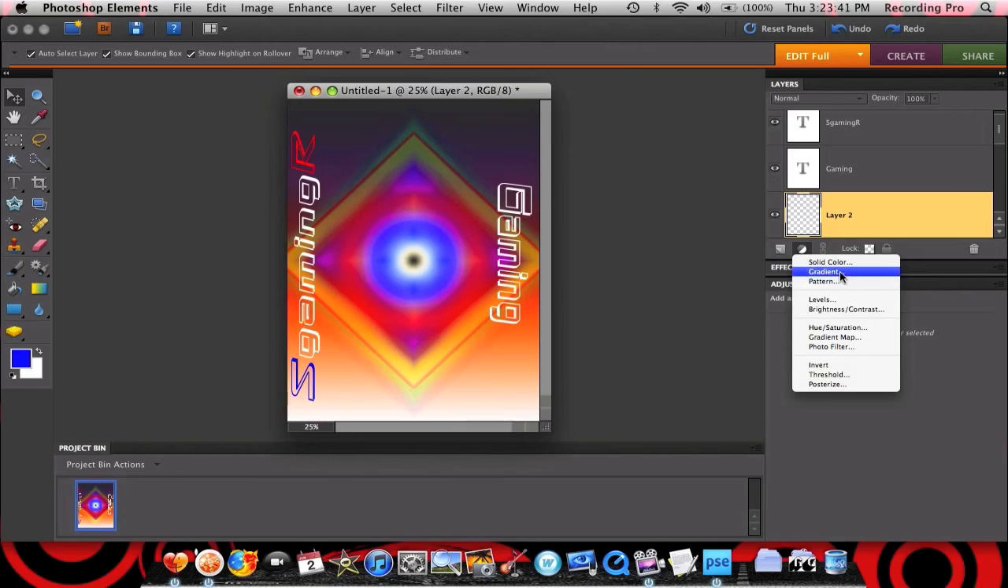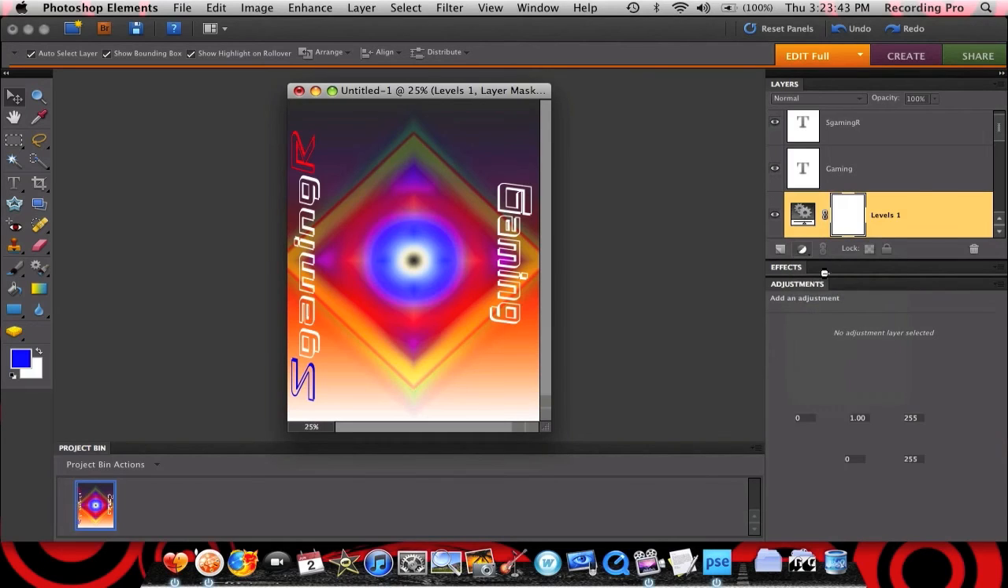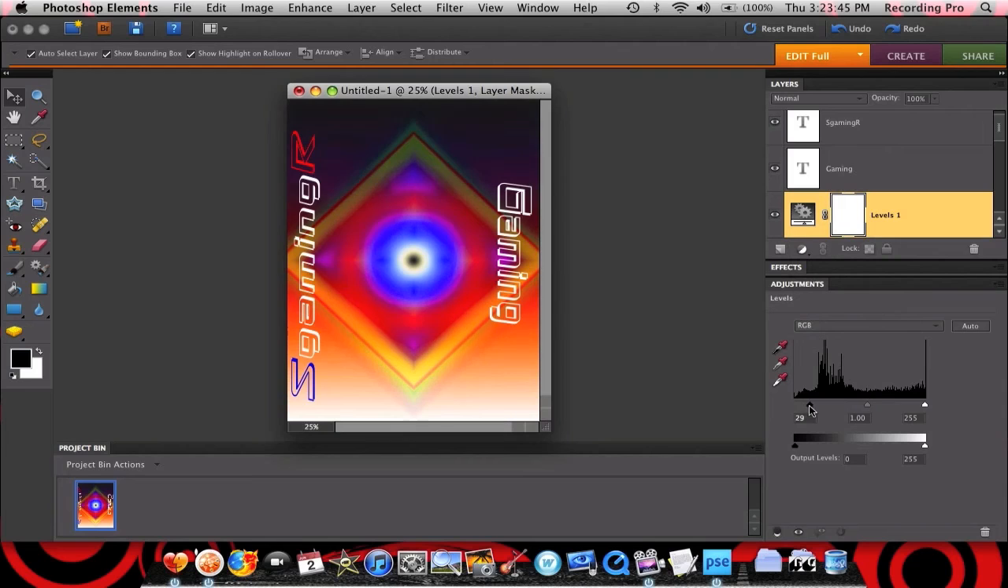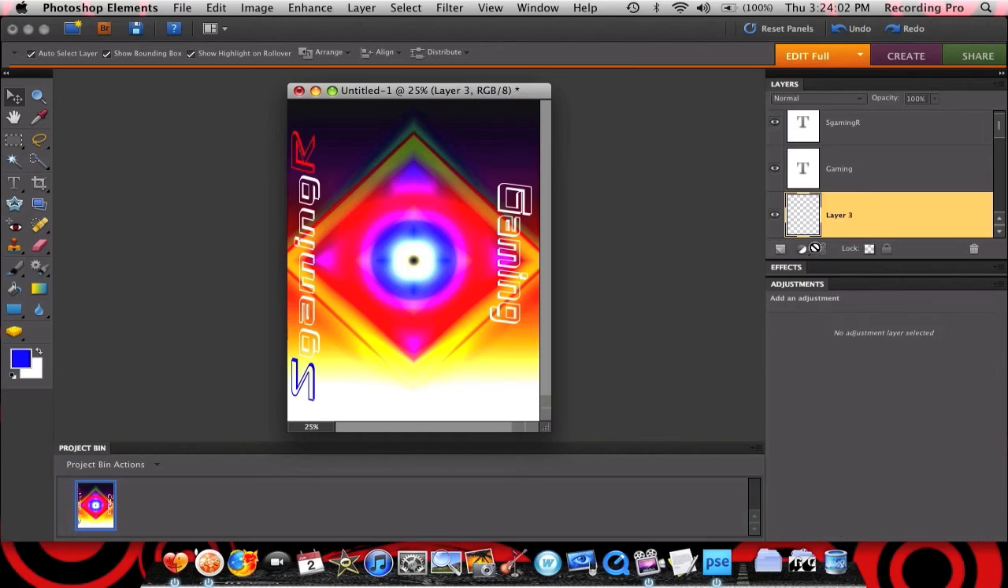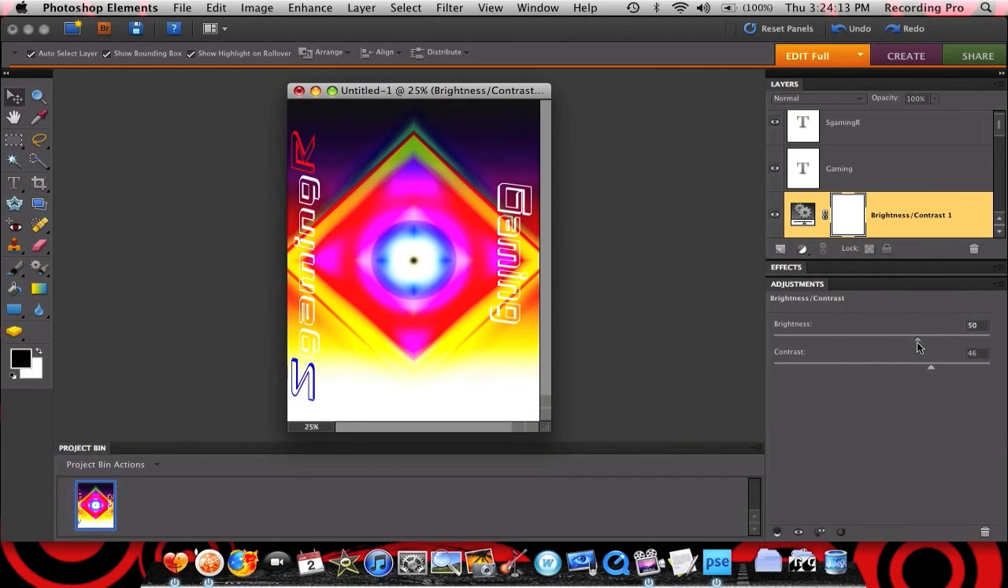Another new layer. This time I'm going to go to levels. You can mess around with the levels, make it darker on the top. I personally want it lighter on the top and darker on the bottom. Darker on the top and lighter on the bottom. Butchered that sentence again. Now you're going to go to new and brightness contrast. Now the contrast will change the lighting also. And the brightness, that's for your own personal preference.